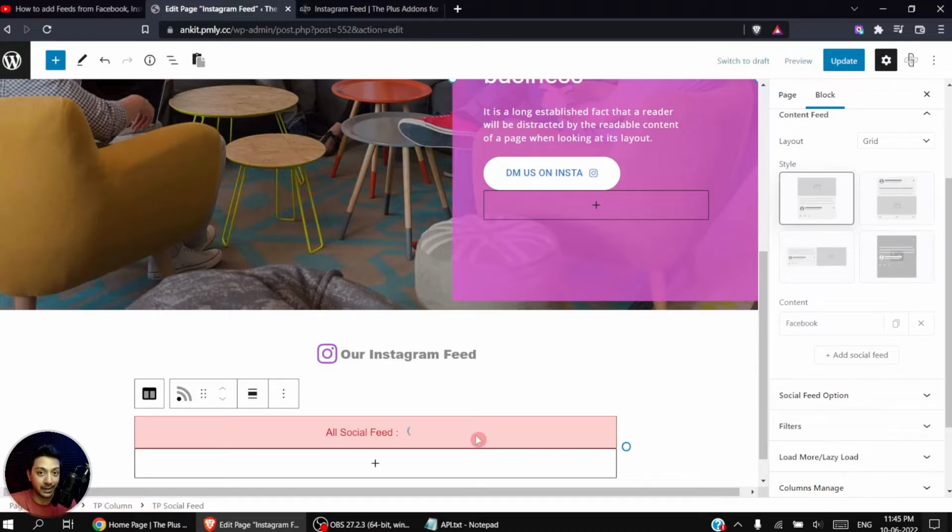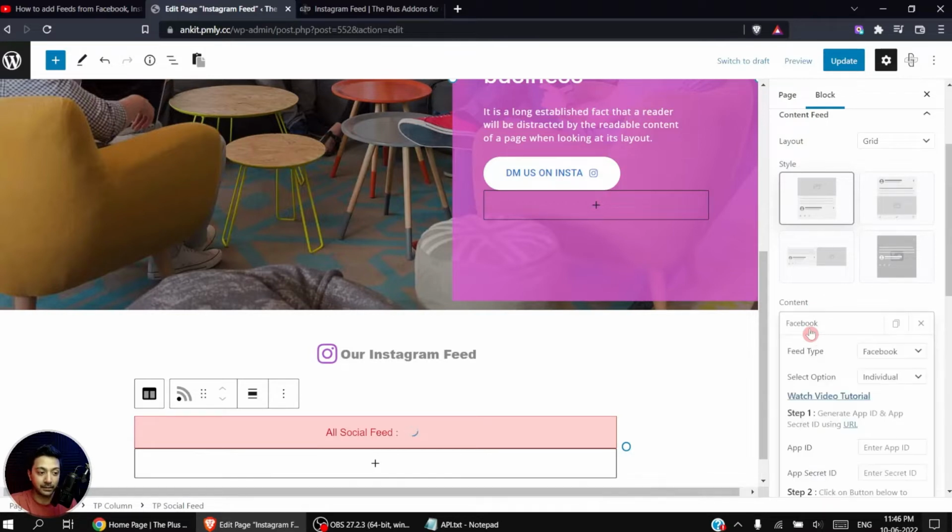And in order to get our Instagram posts here in this grid, we need to go to this content section, and here right now Facebook is selected. And in this, we need to go to feed type, and instead of Facebook, we need to use Instagram. So as you can see, we also have Facebook, Twitter, YouTube and Vimeo. So we can get posts or feeds from all these social media platforms and show them on our website. And we have covered all of them in a separate video, so you can go ahead and check out our complete playlist. We will link that in the I button above and the video description below. But in this video, we are only going to cover Instagram. So let's select that.